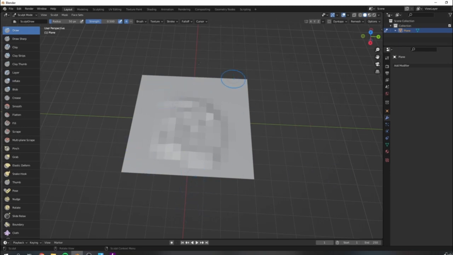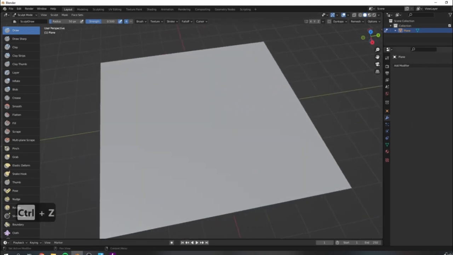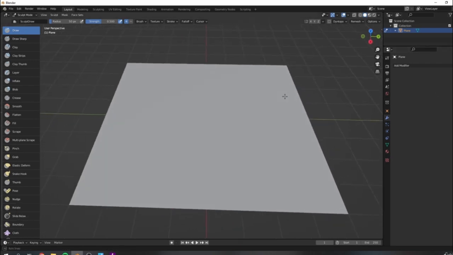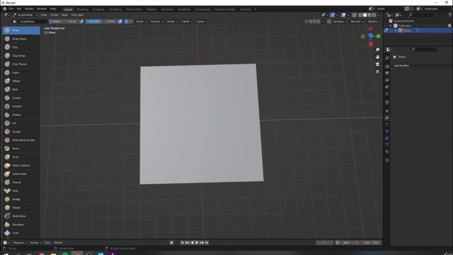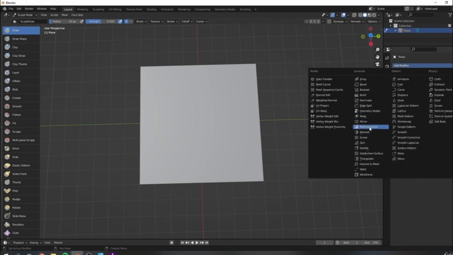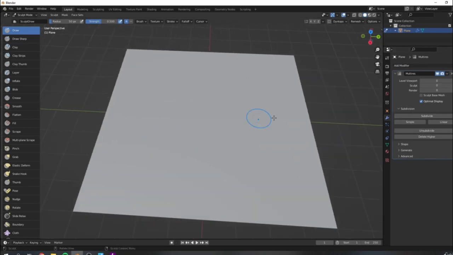So I'm just going to press Ctrl Z to undo those marks I made. And I'm going to come back over here to the modifier stack because we need a new modifier in order to get the density that we need to do this sculpt. So in the modifier stack, I'm just going to add a modifier, and this time I'm going to choose multi-resolution. Now, what this has done immediately is nothing because we have no levels of subdivision. So this is another modifier that we're going to use for subdivision, but this one is made specifically to work in sculpt mode.